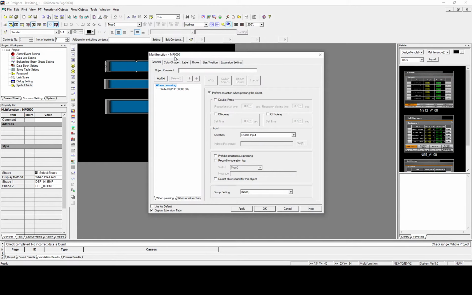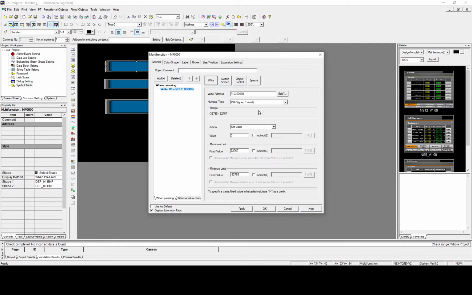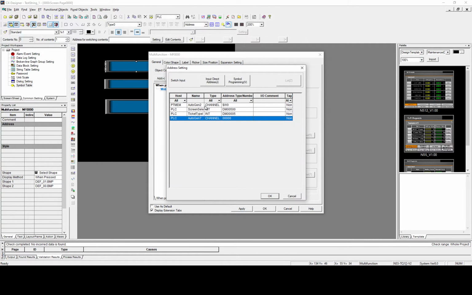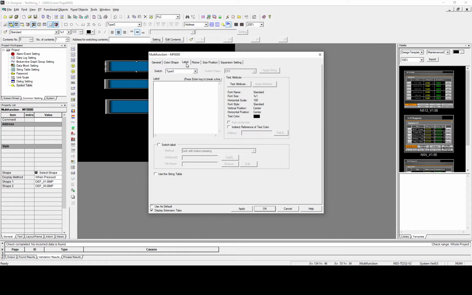Now these are different because they're a multifunction button. So we don't want to write a bit in this case. We want to write a word. So I'm going to change that to click on the right and write word. We want to write an integer, and we want to write that to the value ticket type. Going to set the value, and my first value is going to be 1, which is going to be Dublin. I'm going to click OK, and label. I can just go Dublin.